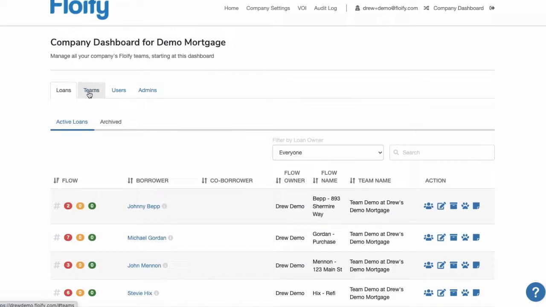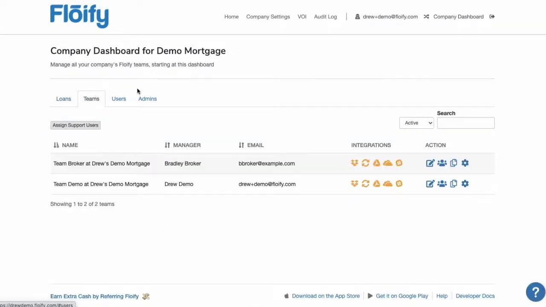The next tab we're going to talk about is the Teams tab here. Like I mentioned, this is going to be the tab that shows you all of your available teams. So you can have as little as 1 team, you can have 2 teams like I have here, you can have as many as 200 or 300 different teams, it doesn't matter. Now what you can do from here is if you look over to the right, go ahead and ignore the integrations, this is for our enterprise customers, but if you look under the action column, there's a few things you can do here.